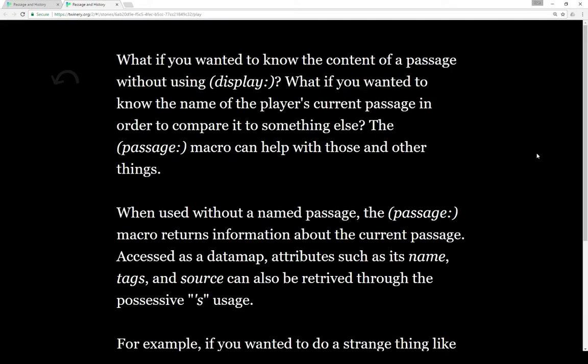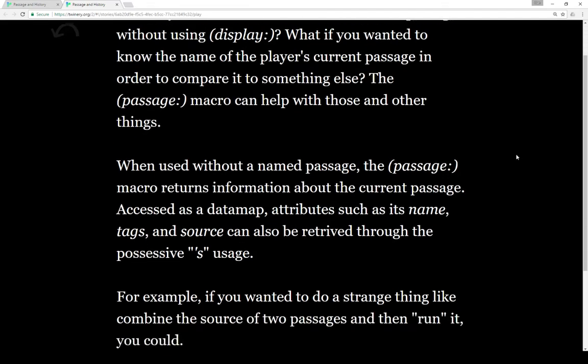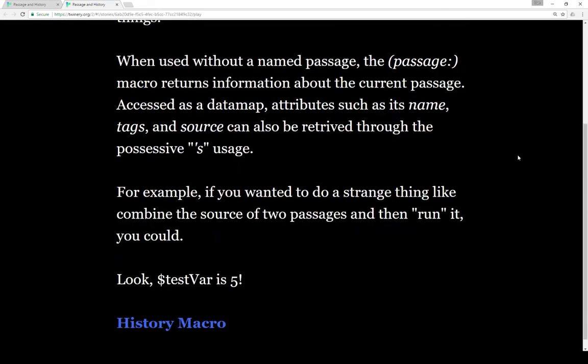What if you wanted to know the content of a passage without using the display macro? What if you wanted to know the name of the player's current passage in order to compare it to something else? The passage macro can help with those and other things. When used without a named passage, something already existing in the story, the passage macro returns information about the current passage the user is looking at, in this case, the one we're looking at right now.